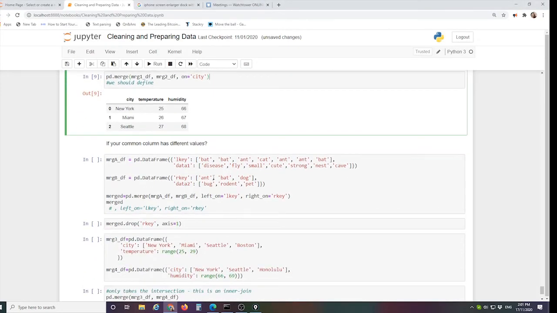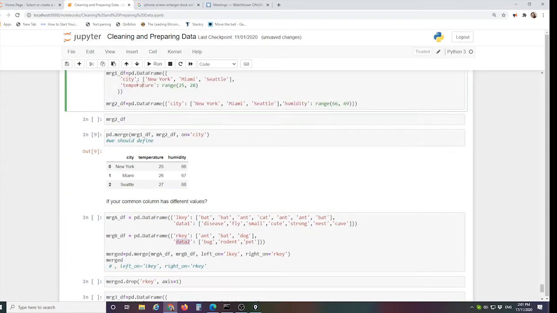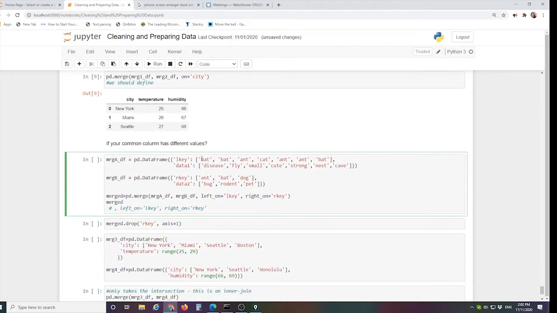Complications arise though whenever we have non-matching data sets. For example, here we have an L key and a data 1, and we have an R key and a data 2, and unlike our previous data frames, we do not have a matching column. Furthermore, whereas we had 3 values here and 3 values here, and in the other data frame we also had 3 values and 3 values, in these two data frames we have 7 values and 3 values, so none of these match.